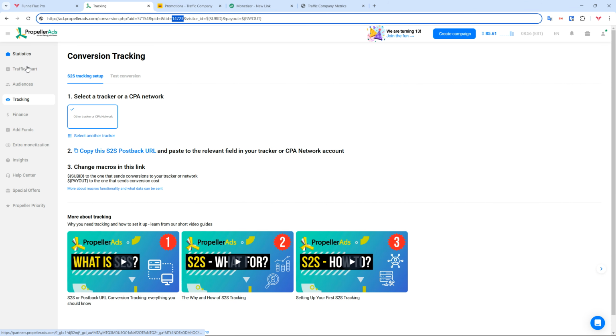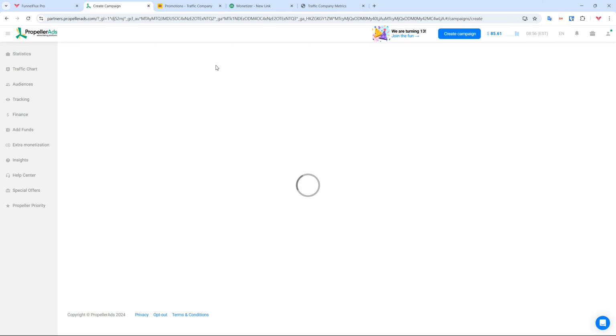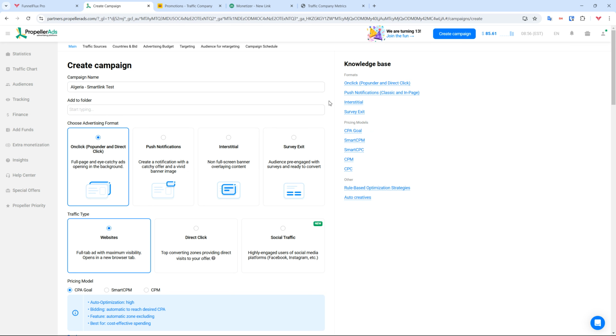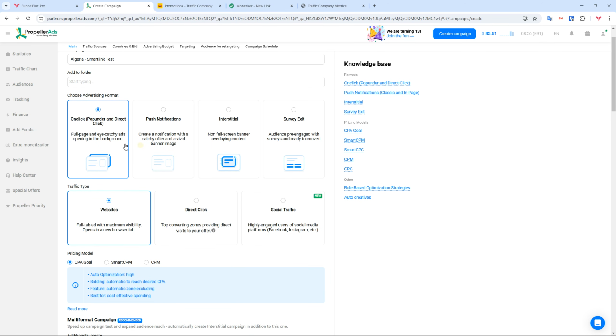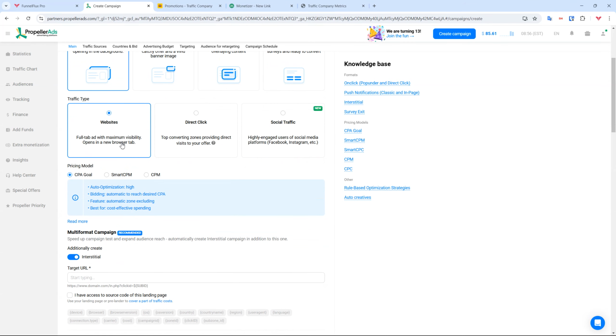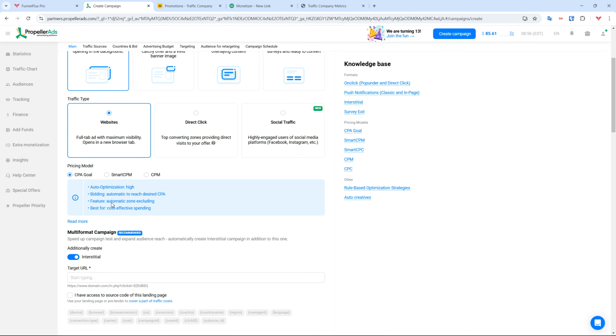So here under statistics, I'm going to create a new campaign. Let's call this Algeria Smartlink test. Now for all the configuration. So I admit I don't know Propeller Ads that well, so let's just kind of wing it based on best practices, I suppose. I want to use pop-ups. I don't want to use these others for the moment. I want to just use websites. I could use direct clicks, I suppose.